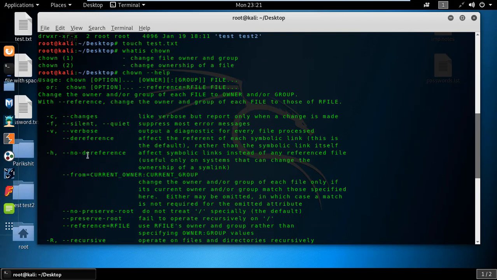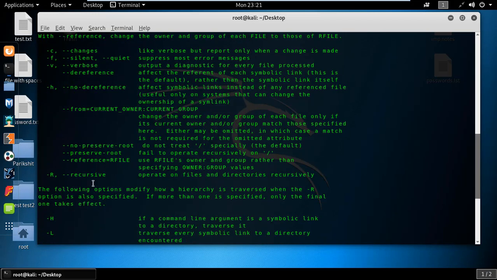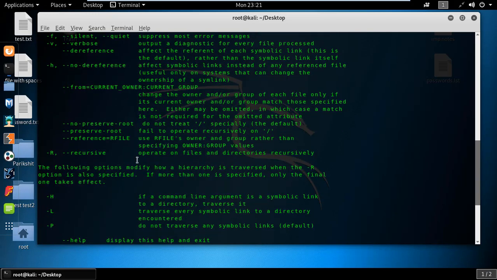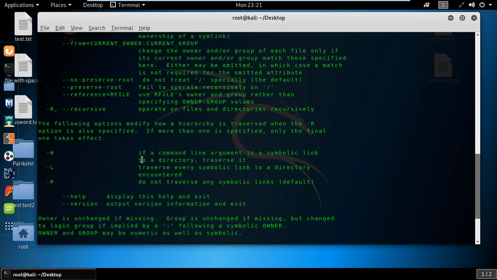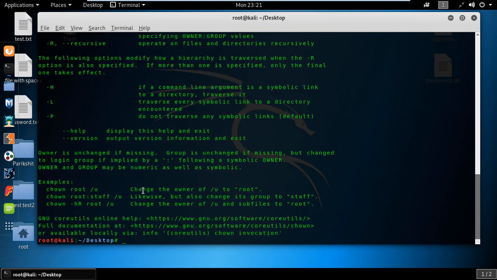Okay, so -c for changes, and -b for bubbles, and -h and -r for the recursive. That's what we are going to use for the subdirectories. Okay, and next thing is -h, -l, -p. So the other things that we do not use most of the time, but what is important here is changing the user and changing the group ownership, that we must know. So we will do that now.